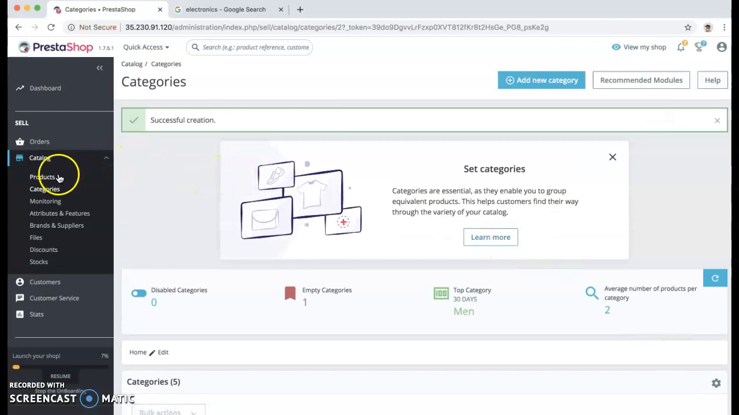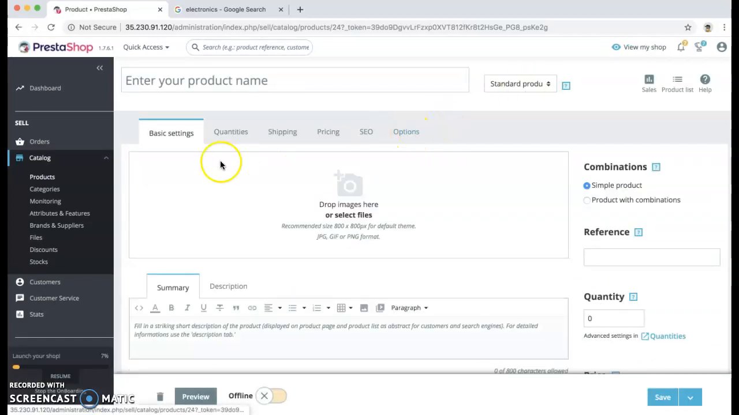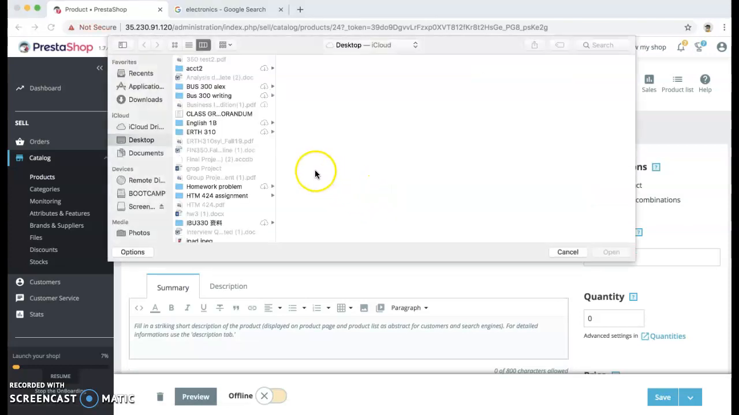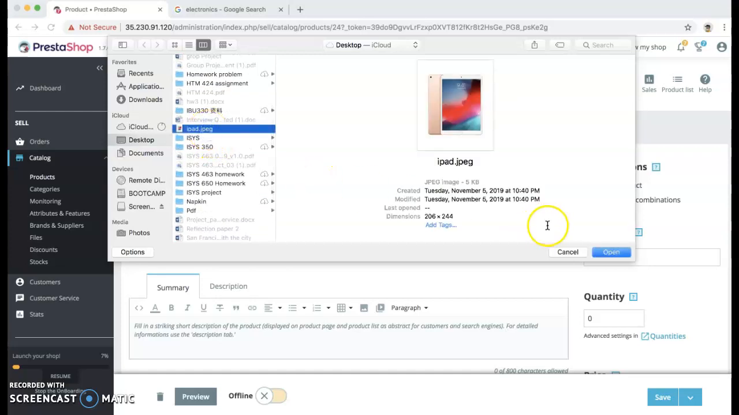For the next, we need to add the product for the category. So for now, we need to click product. In the product menu, we need to click new product. So in here, we need to upload our image. So let's find our image like iPad.